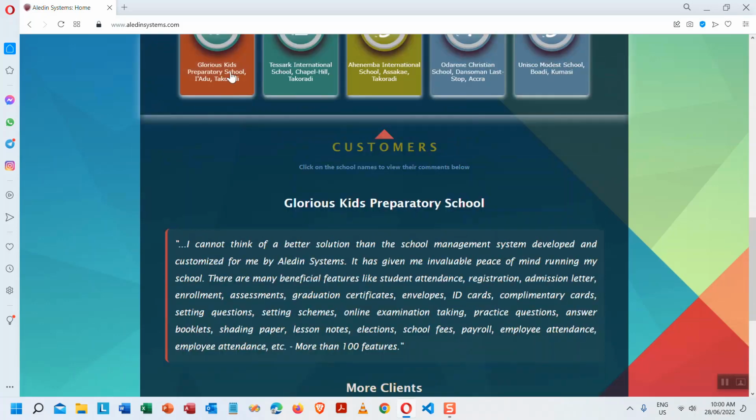When you click on Glorious Kids like this, it says, I cannot think of a better solution than the school management system developed and customized for me by Aledin Systems. It has given me invaluable peace of mind running my school. There are many beneficial features like student attendance, registration, admission letter, enrollment, assessment, graduation certificate, envelopes, ID card, and more. So here it says more than 100 features.